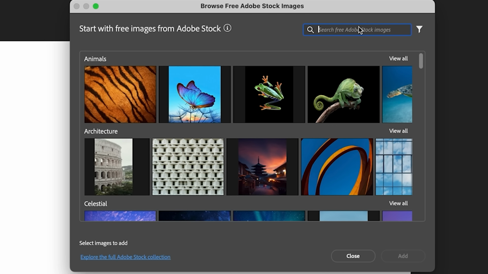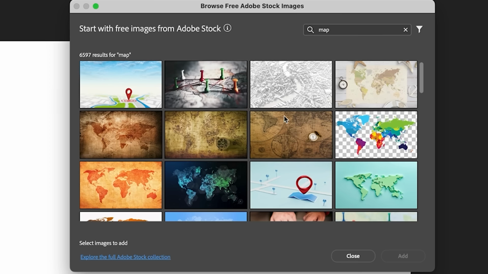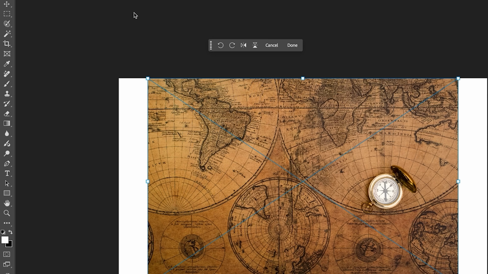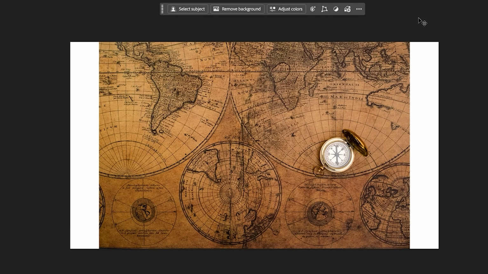We're going to choose the word map. Let's use this image of a map. So we're going to choose it and then click on Add. Notice it adds it here. It's downloading. And it's going to drop it as a smart object into my document. All right. And we can just click the Move tool to apply it.